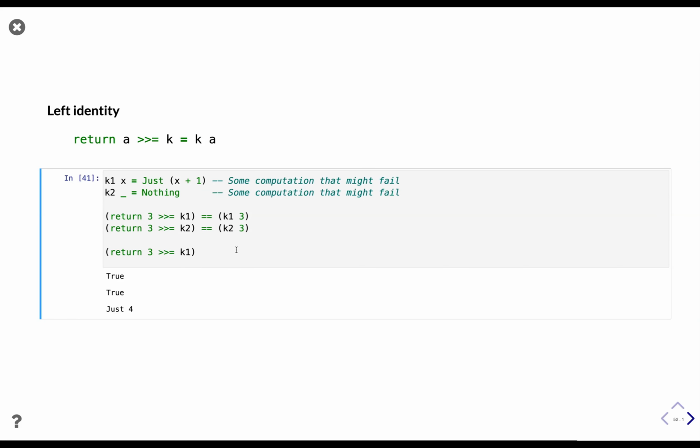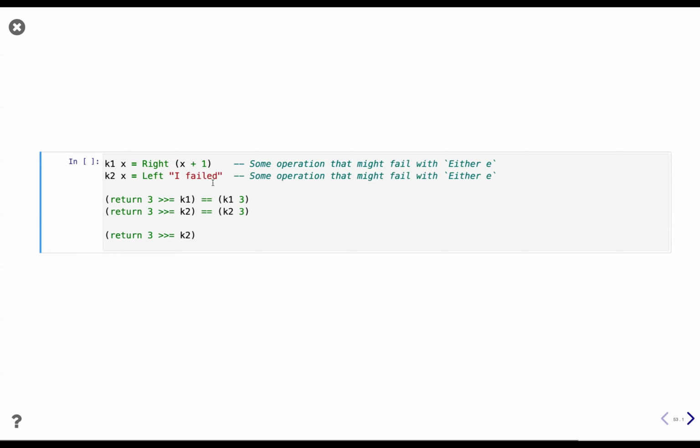And we can also evaluate this in our heads. If we apply k1 to x, in this case 3, we get Just 3 plus 1, Just 4. And if we return 3, we get Just 3, which we bind to k1. The 3 is provided to k1, so we end up applying k1 to 3. We get Just 3 plus 1, Just 4. So it makes sense and it's obvious.